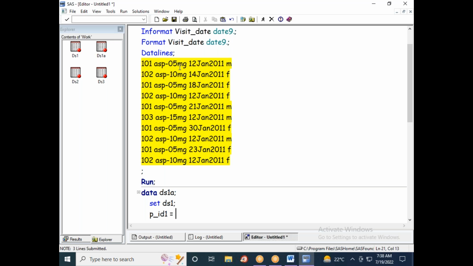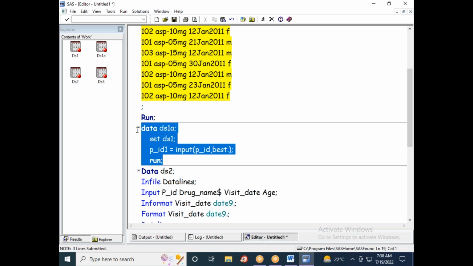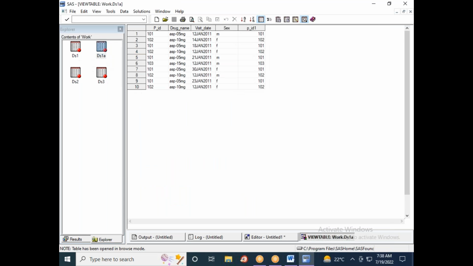If you want to convert character data type to numeric data type in SAS, we have a function called input function. Input of your variable name, P underscore ID, comma, base dot. So if you run the program here, DS1A, P underscore ID1, you see, right? You see the same values, correct?